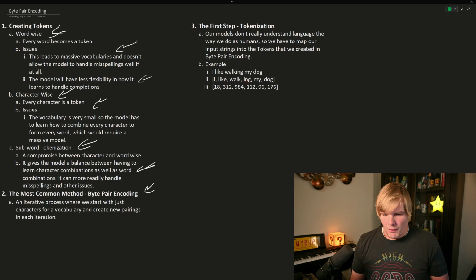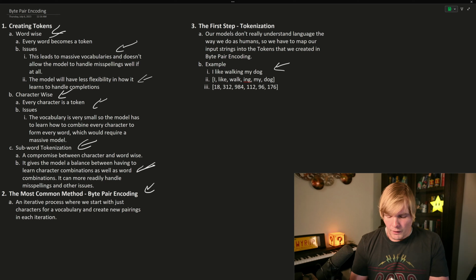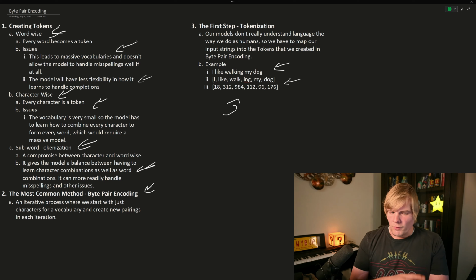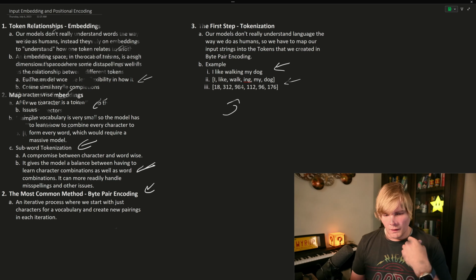So we have to map our input strings into these tokens that we created through byte pair encoding. For example, the sentence "I like walking my dog" is broken out into the tokens "I, like, walk, ing, my, dog," and these could be turned into numeric representations of our available tokens. Now let's talk about the next step once we have our tokenization, which is embedding.